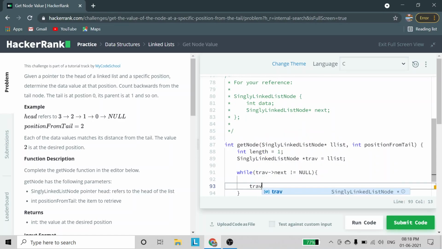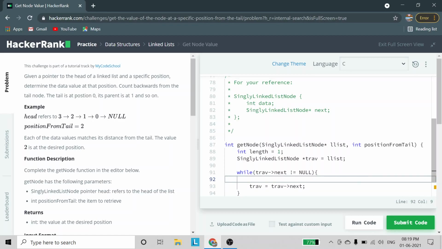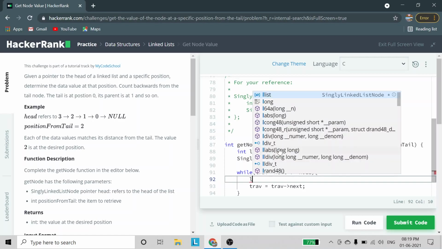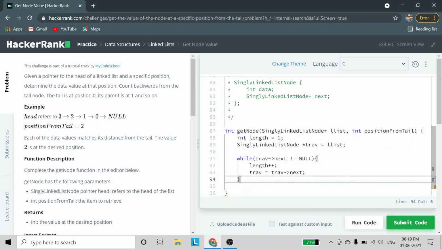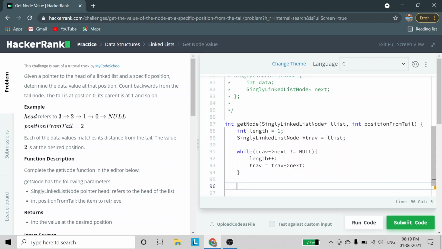After that I have to give the modification of this variable, that is of the while loop, that is trav equal to trav arrow next. So using this modification, this while loop will run till the last node of the linked list. And as we have to count the number of elements in the linked list, I'll increment this length variable each time this while loop iterates. So at the end of this while loop, I'll get the number of elements in the linked list, that is the number of nodes in the linked list.